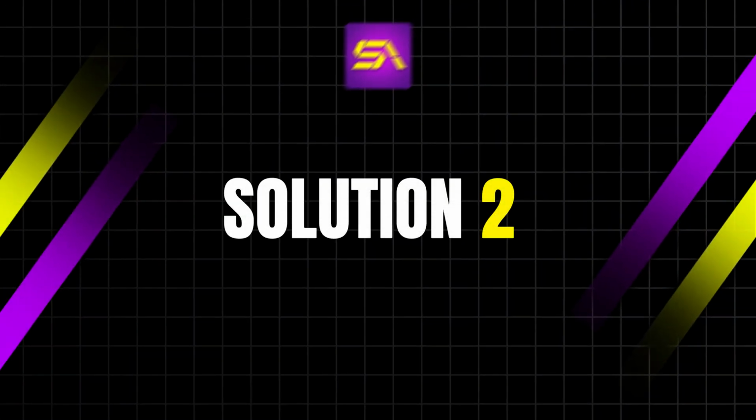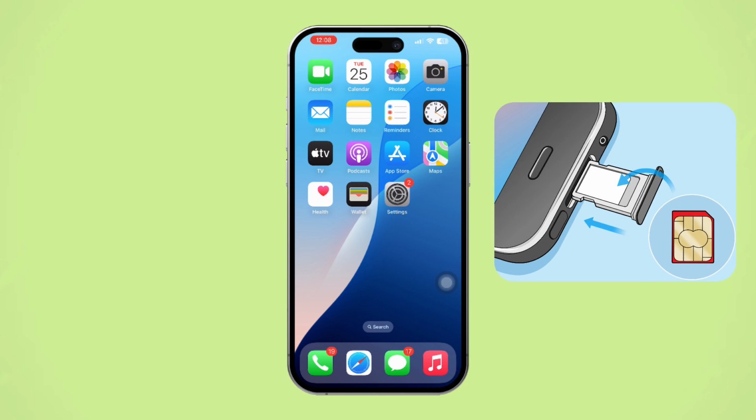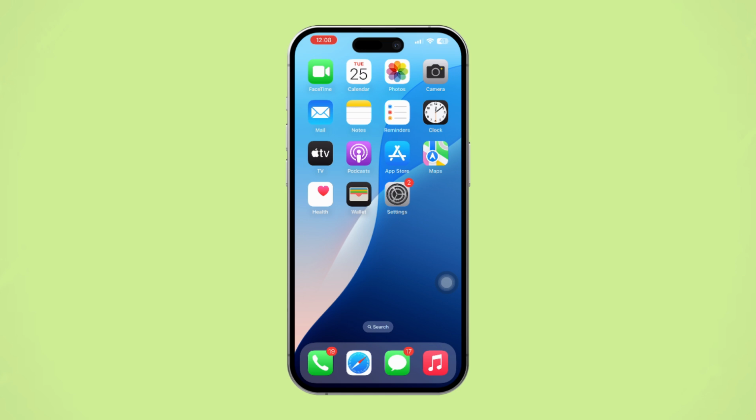Solution 2. Eject and reinsert the SIM card. A quick SIM reset might do the trick. Use a SIM ejector tool or a paper clip to carefully remove the SIM tray. Take the SIM card out and wait for a few seconds. Now, reinsert the SIM card and make sure the tray is properly secured. After that, restart your iPhone to see if the issue is fixed.